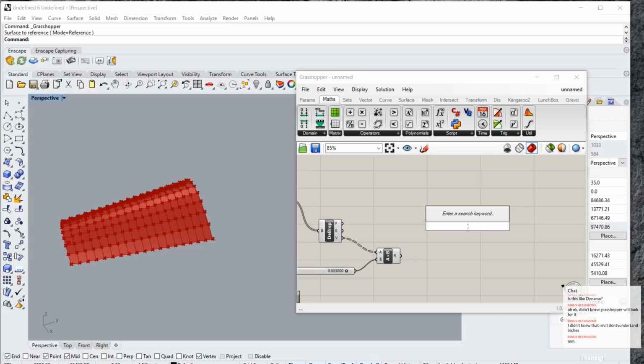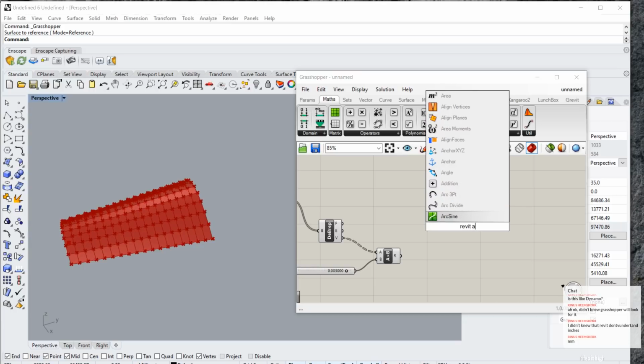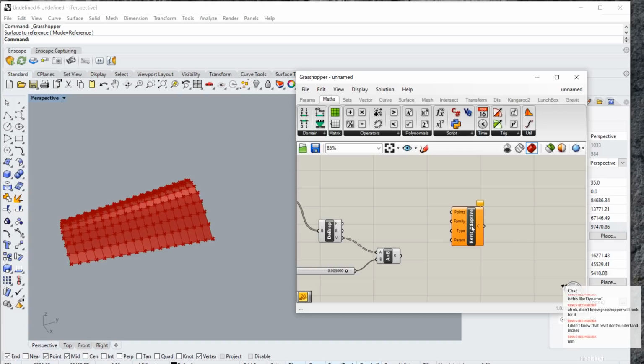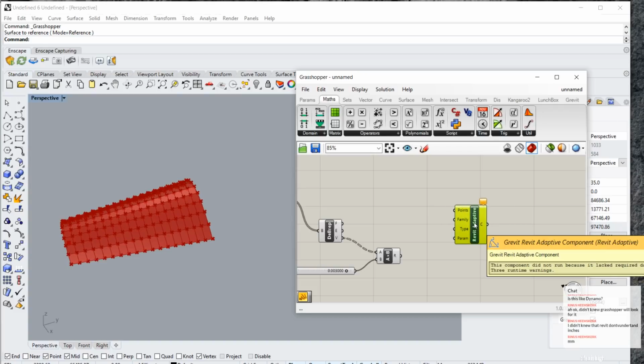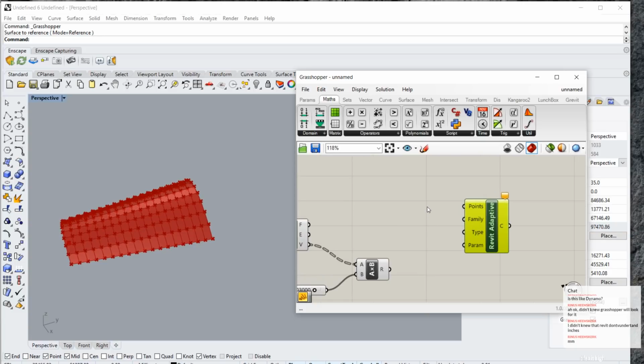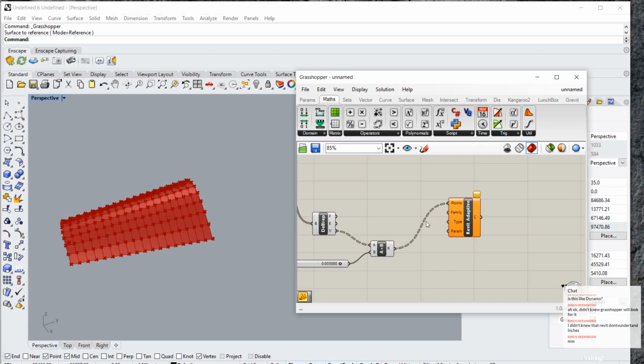node. We need Revit adaptive component. It's here. This node you can get only if you install the Grevit. It's really simple how to install. Just type Grevit on Google and you will get it. If you don't know where you can get it, just let me know and I will share the link with you right now. So I will connect my points to the point.